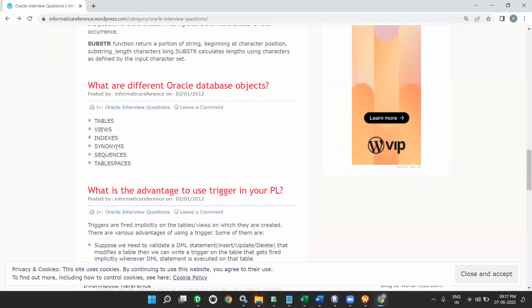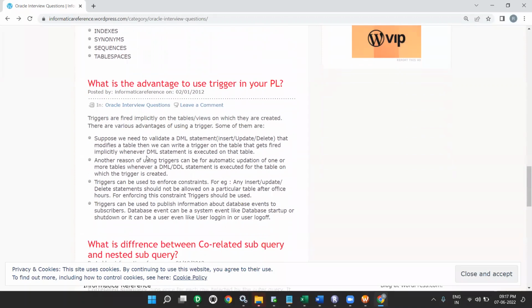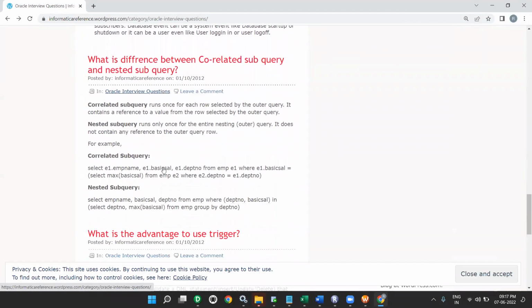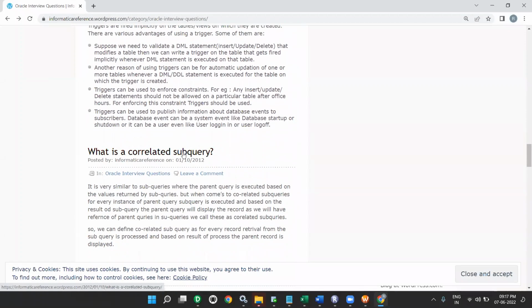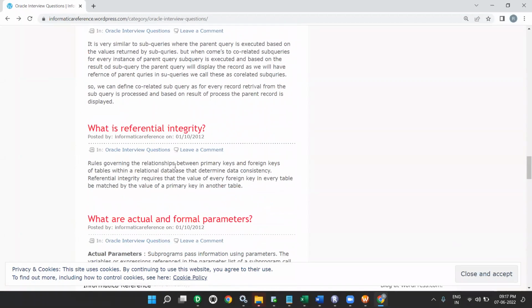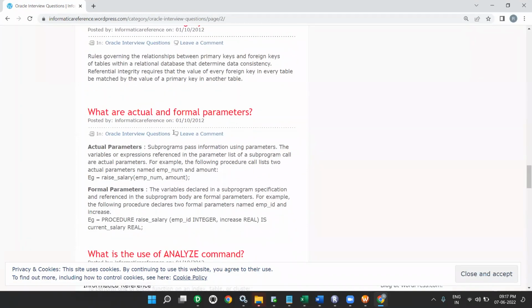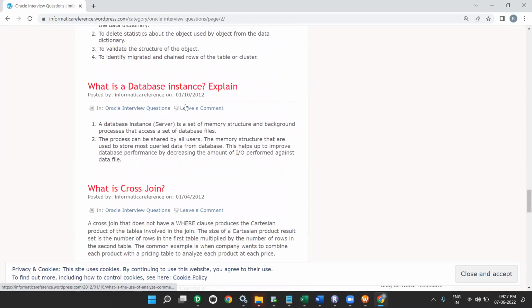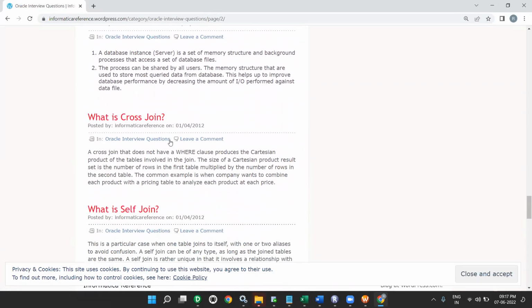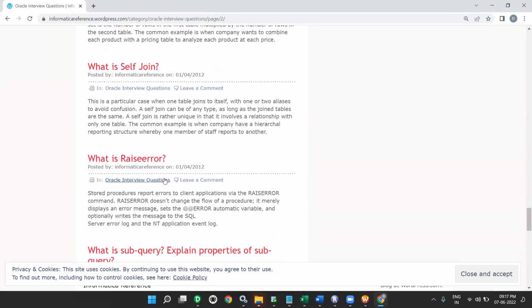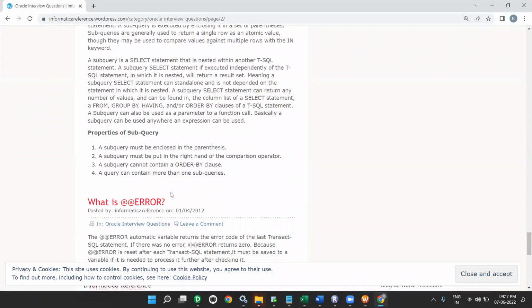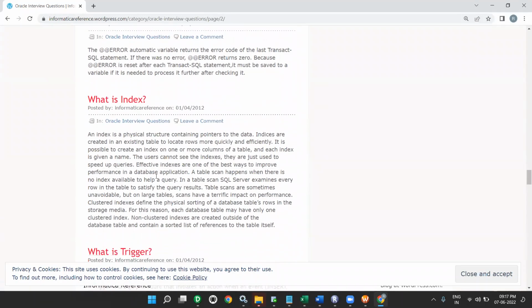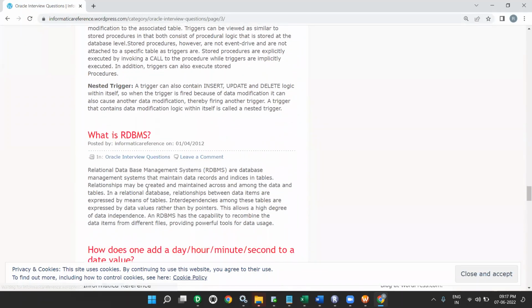Database objects, yes. Advantage of trigger, not required. Correlated subquery, yes. Referential integrity means foreign key, yes. Actual and formal parameters, not required. Analyze command, not required. Database instance, not required. Cross join, yes. Self join, yes. Raise error, not required. Subquery, yes. Index, yes. Trigger, not required. RDBMS, not required.